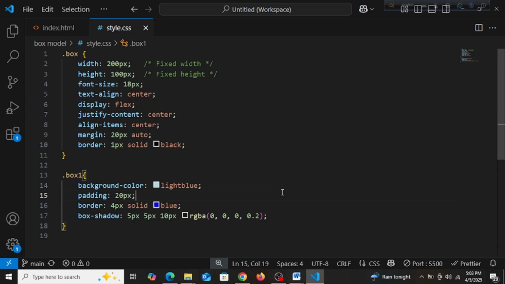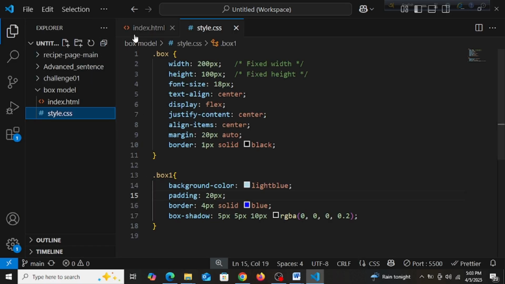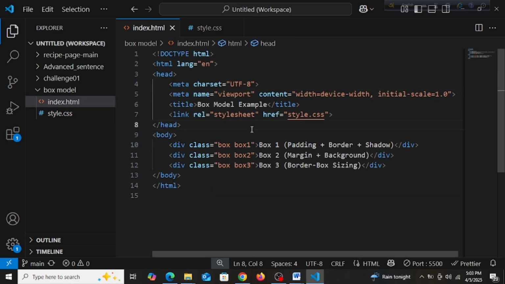Hello everyone. In this video, we will try to understand the box model of CSS. If you see our HTML, the box model is my folder, and inside this we have index.html and style.css, right? In the index.html, we have the meta tags and the title and the link to style.css, and in the body we have three divs, and each div is a box, right?